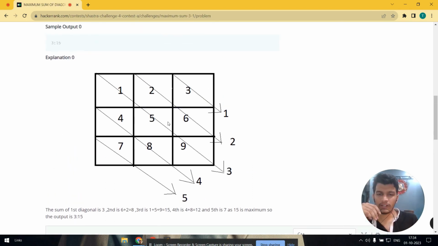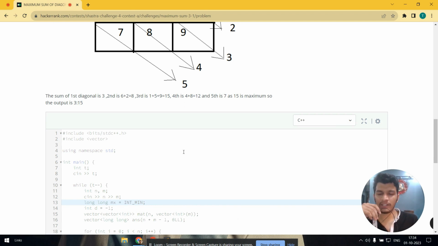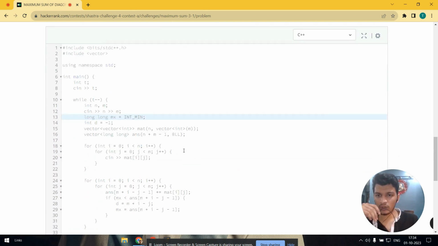So till now we have understood that we have to take the sum of all diagonal elements and we have to print the maximum sum of the diagonal element in this matrix. So let us see the code of this problem.